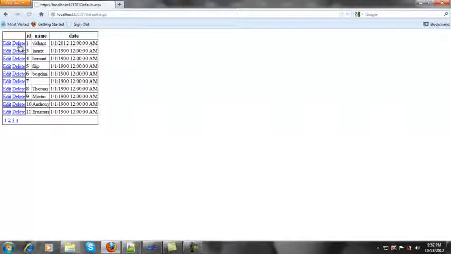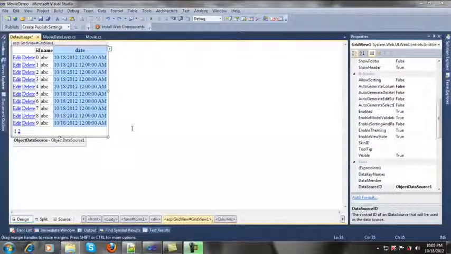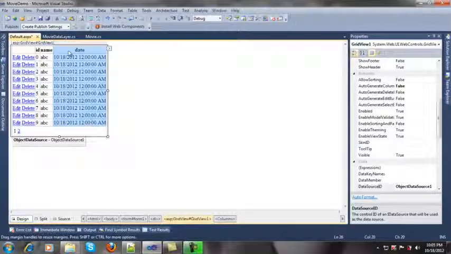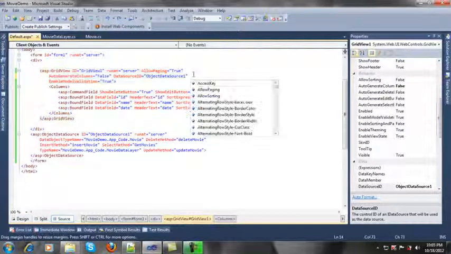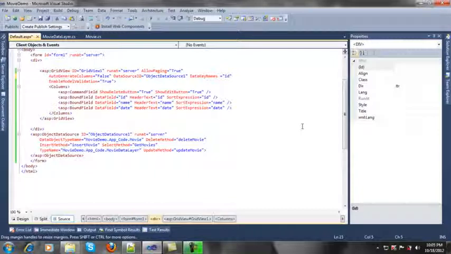Here you can see I'm not able to delete the data, so let me show you why. We are not able to delete the data because we defined an ID, and this grid view is not able to find this ID. To solve this problem, we just need to add one thing called data key name. So we can say our data key name is ID. Now we should be able to delete the data.